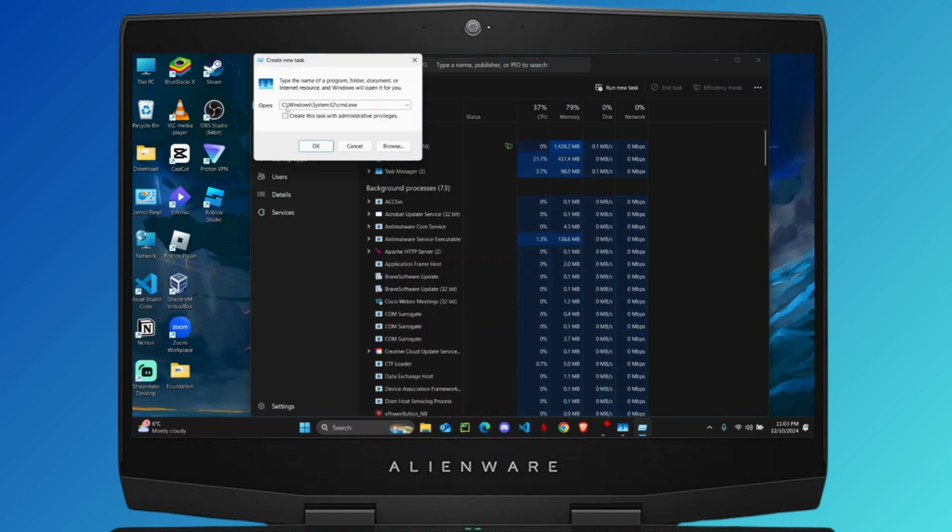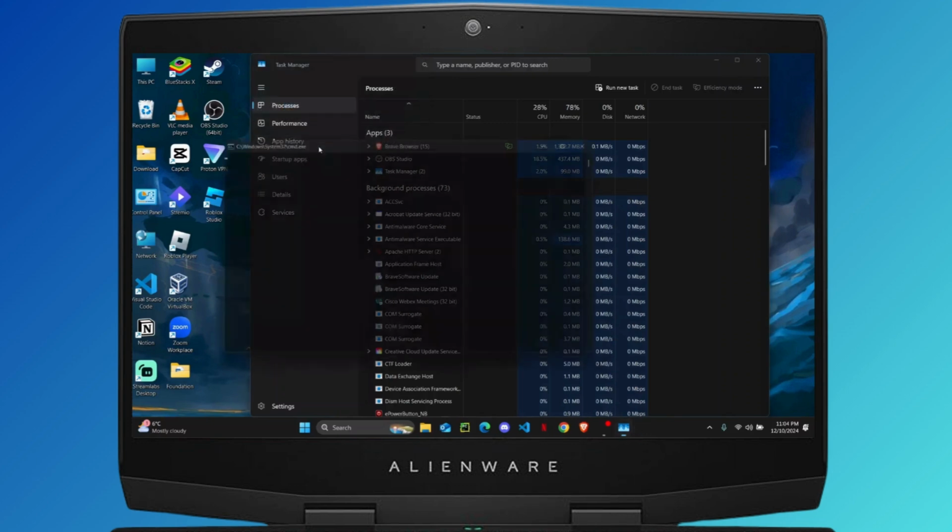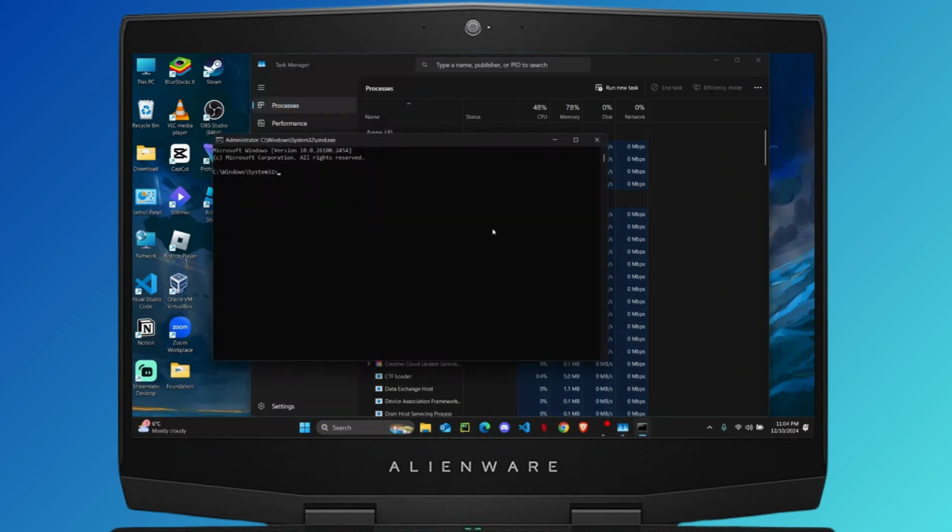So make sure that your path is correct. It should be C drive, Windows, and System32, then cmd.exe. Then check this box that says create this task with administrative privileges. Click on OK, and your command prompt will run.